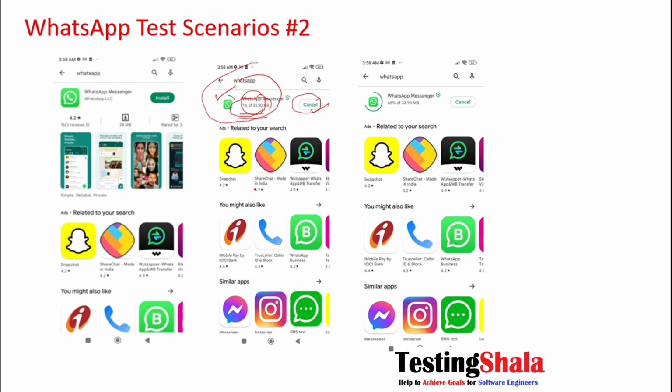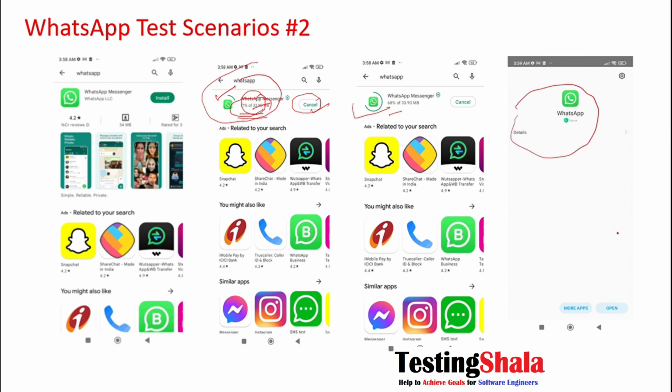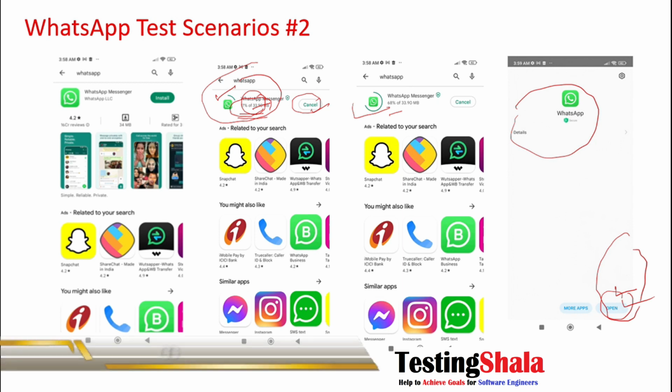We should also be able to check different statuses of the progress. You can see here it was 7%, now it has moved to 68% of installation out of 100%. We should validate that and see how the installation is making progress. Once the installation is 100% complete, you should see something like this. Once the installation is done, there should be an open button here. When you click on this open button, WhatsApp should open for you. That is a check we have to make here.